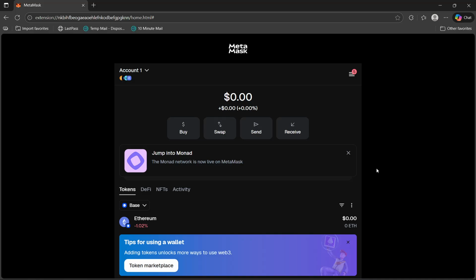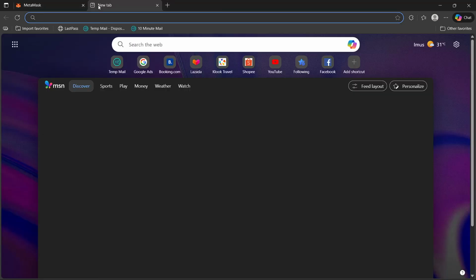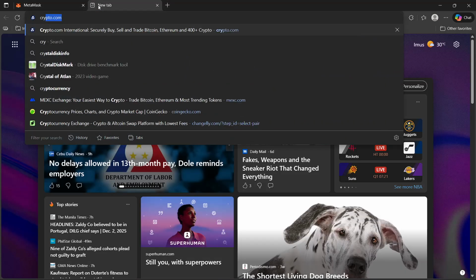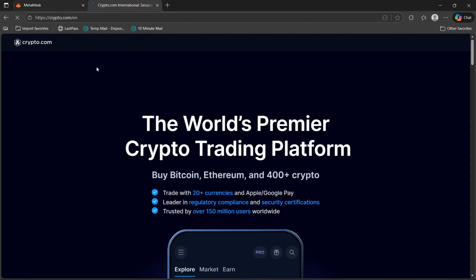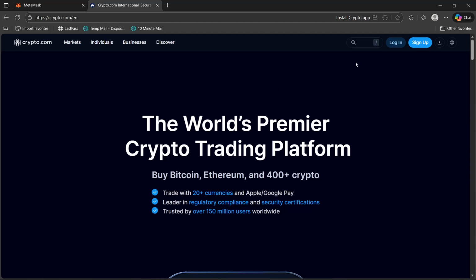In this video, I'll give you a quick guide on how you can withdraw crypto from MetaMask to crypto.com. So the first thing that you will have to do is go to your crypto.com. So go ahead and go to your crypto.com, and once you're here, what you will have to do is of course log into your account.